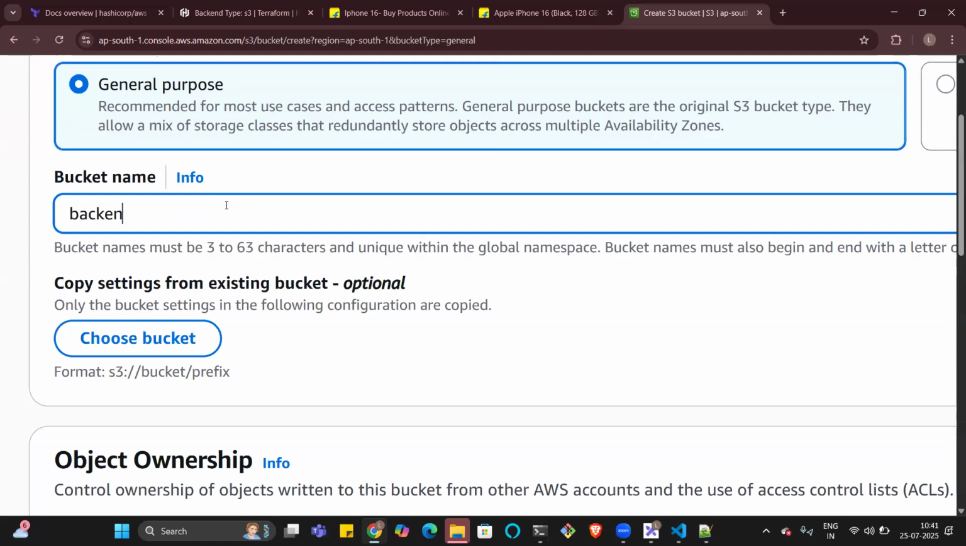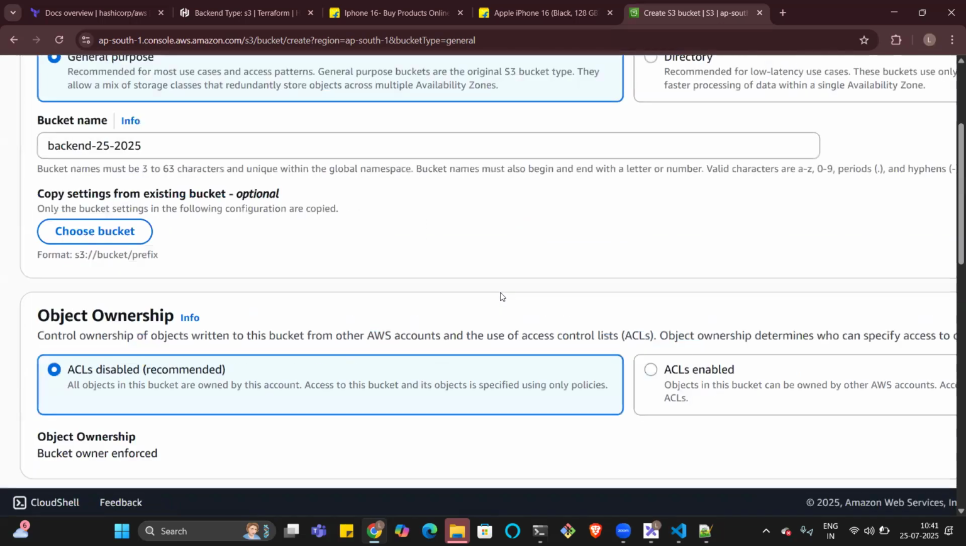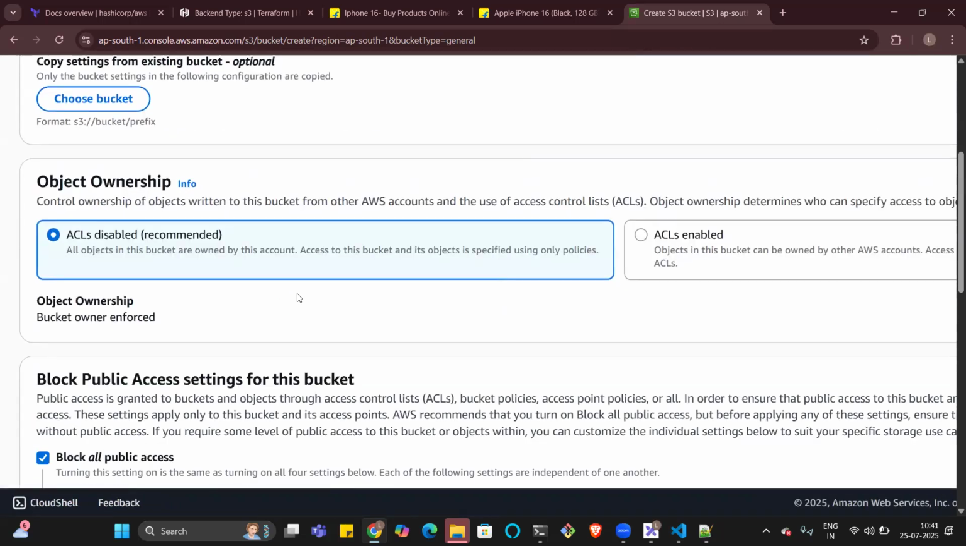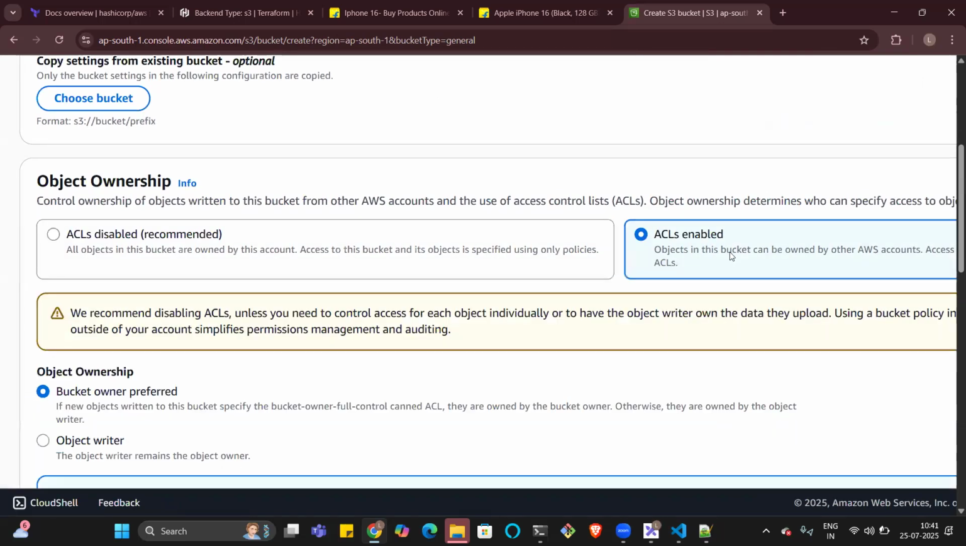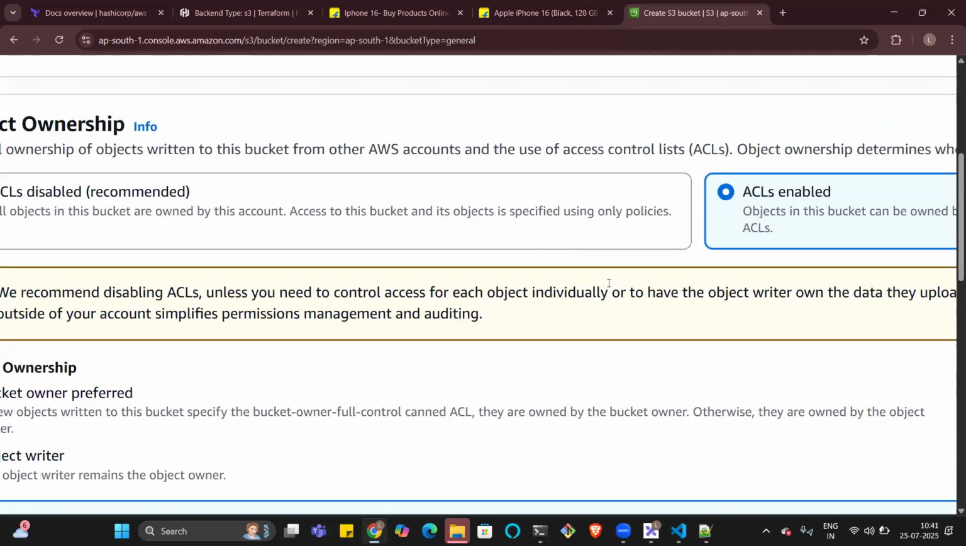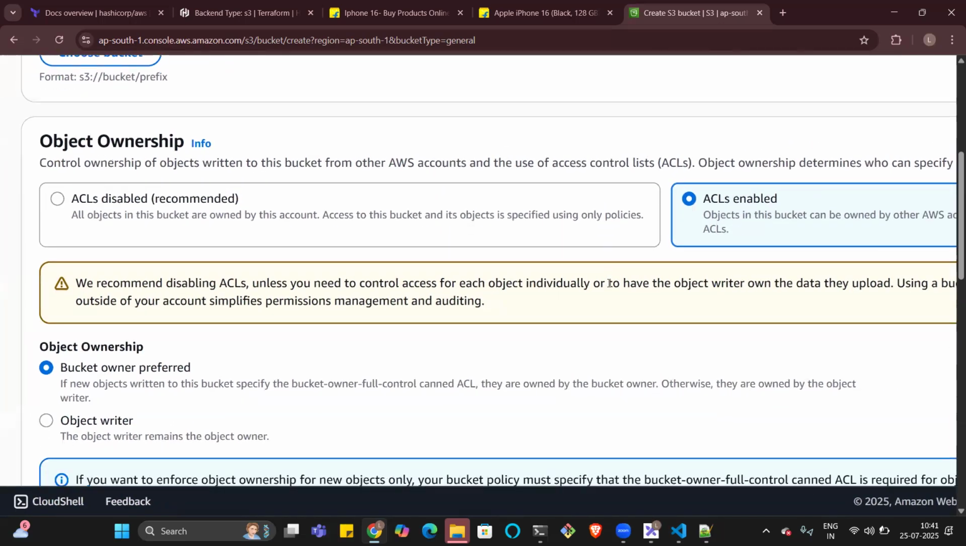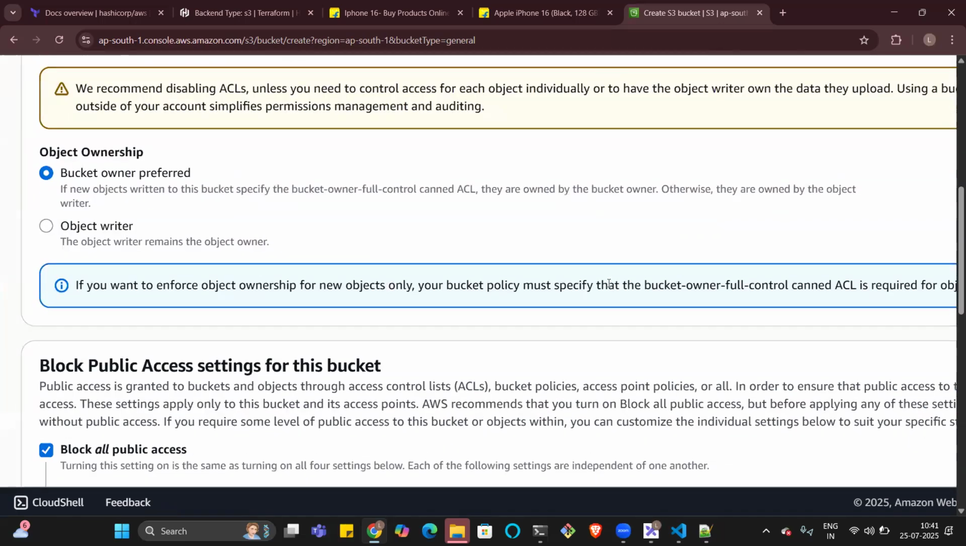Backend 2025. This is my unique name. Now ownership, we will enable the ACLs. Enable that.